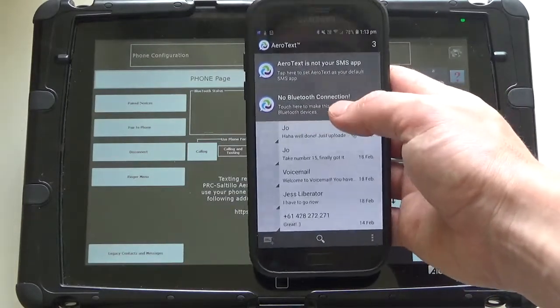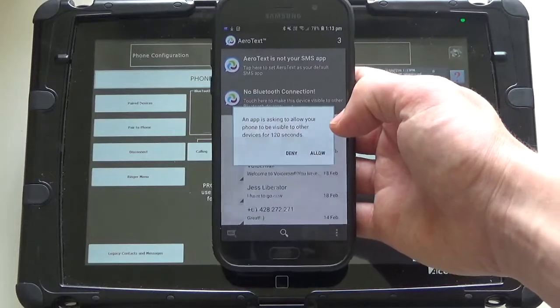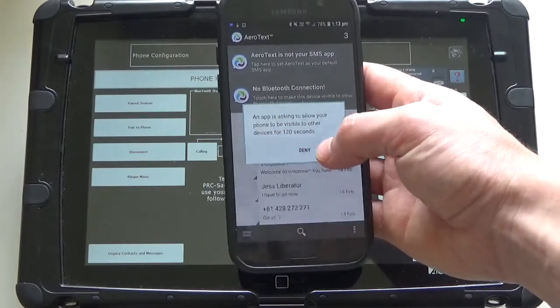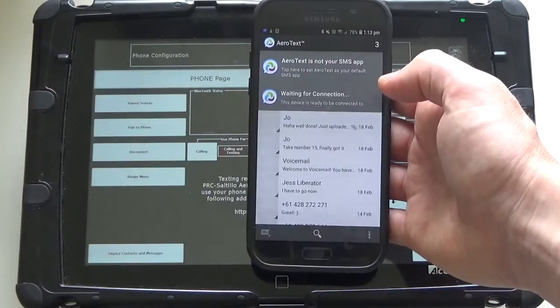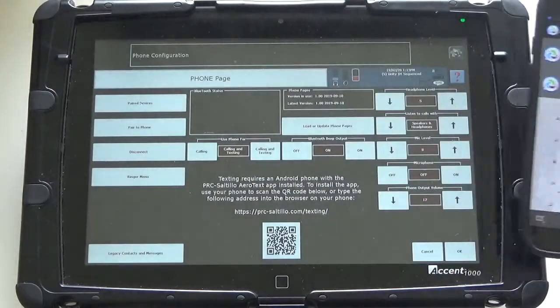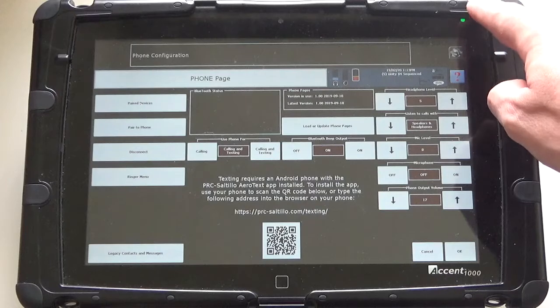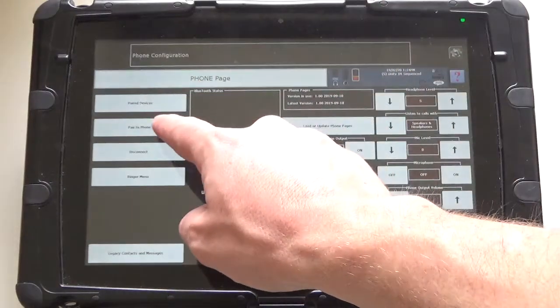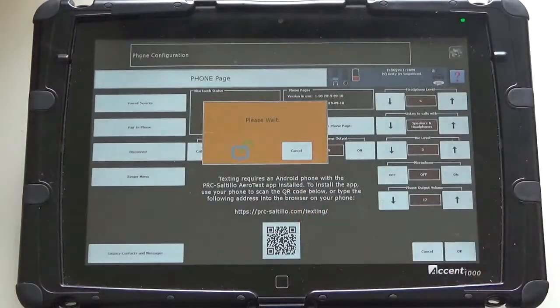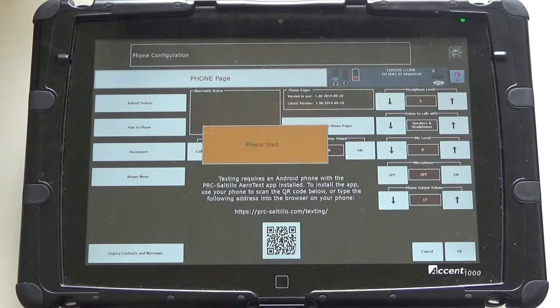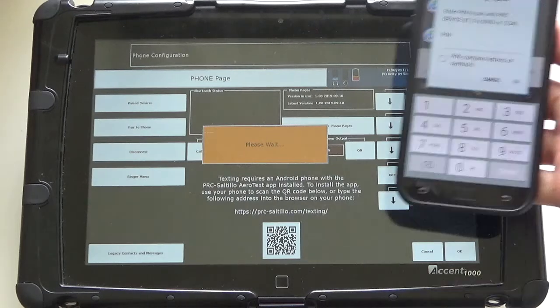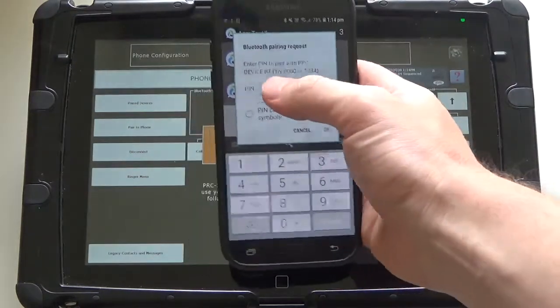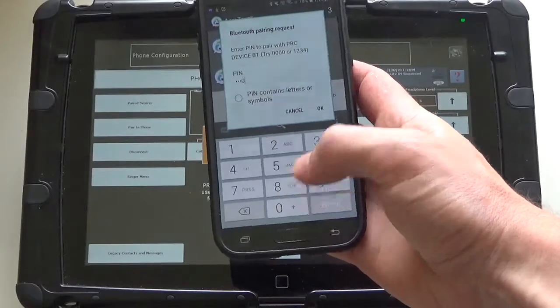So I'm going to hit the no Bluetooth connection first, and it's asking to allow my phone to be visible via Bluetooth. I press allow. And now after I've done that, I'm also going to head across to the Accent, and I'm going to go pair to phone, so we can search for my phone. This may take just a few seconds. We'll wait for that. All right. My phone's propped up a prompt recommending type in 4 zeros to connect to the Accent. I'll click OK.